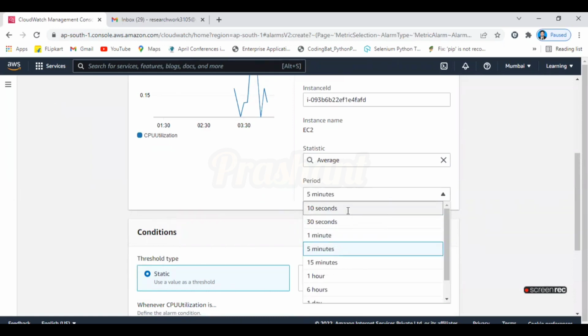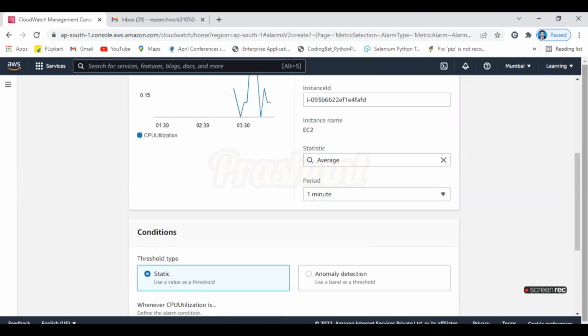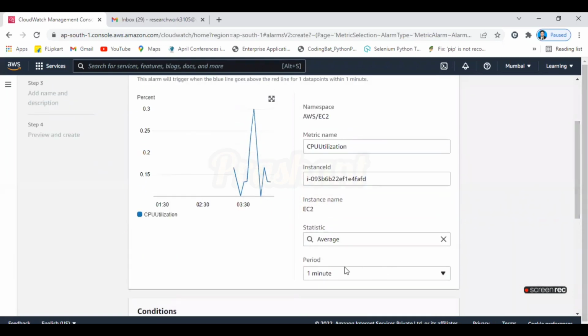Suppose I am taking 10 seconds. It will not allow that in the free tier. It will allow 1 minute only. What is the shortest time period? The shortest time period is 1 minute, right? So if you take the average over a time period of 1 minute, you will get all these points. If you take the average, AWS in the backend will take the average, right?